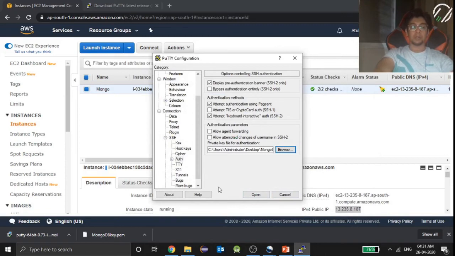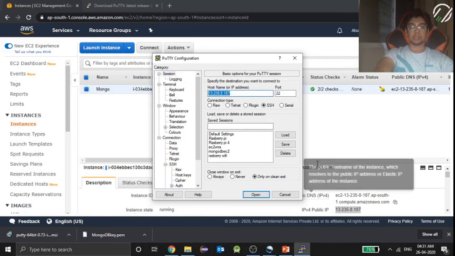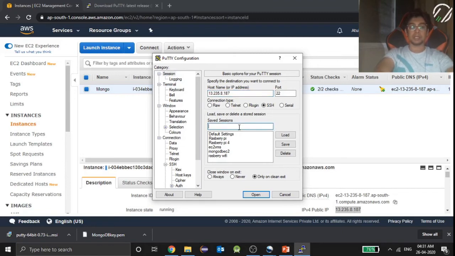Now what you need to do is go and select session. Here you need to put the IP address that you have just copied from the AWS instance. We can now write some session name here. Suppose MongoDB tutorial session. I will save this session here so that next time I don't need to do all these configurations. Then I will press open.